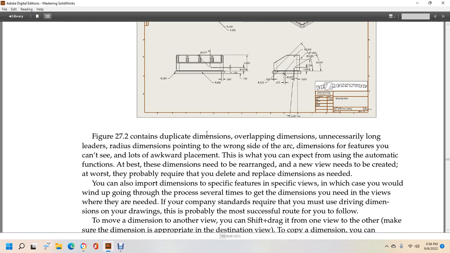This is what you can expect with the automatic function. For the best results, dimensions will need to be rearranged in the new views, and in the worst cases you will probably need to delete and replace dimensions as needed. You can insert dimensions for a specified feature in specific views, so you would wind up going through the process several times to get the dimensions you need in the views where they are needed.